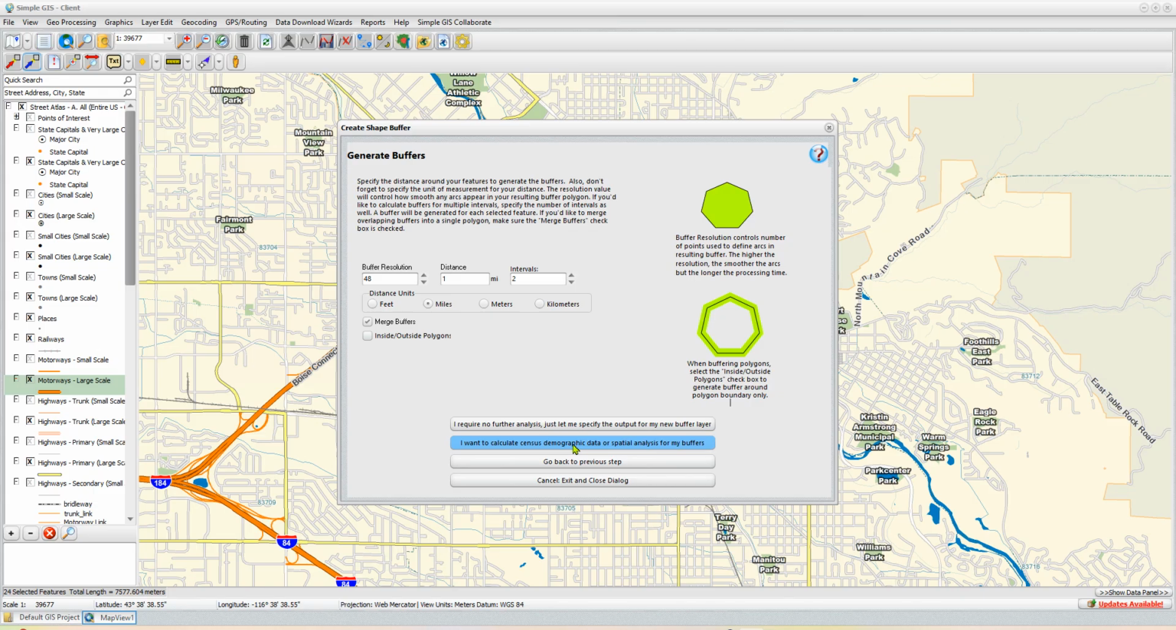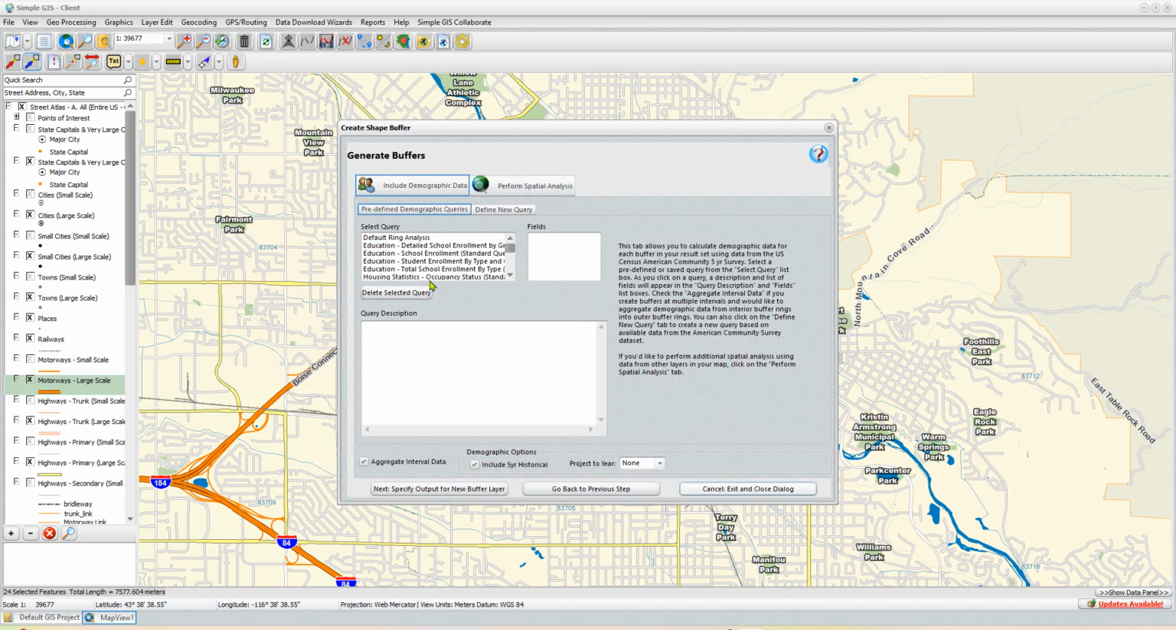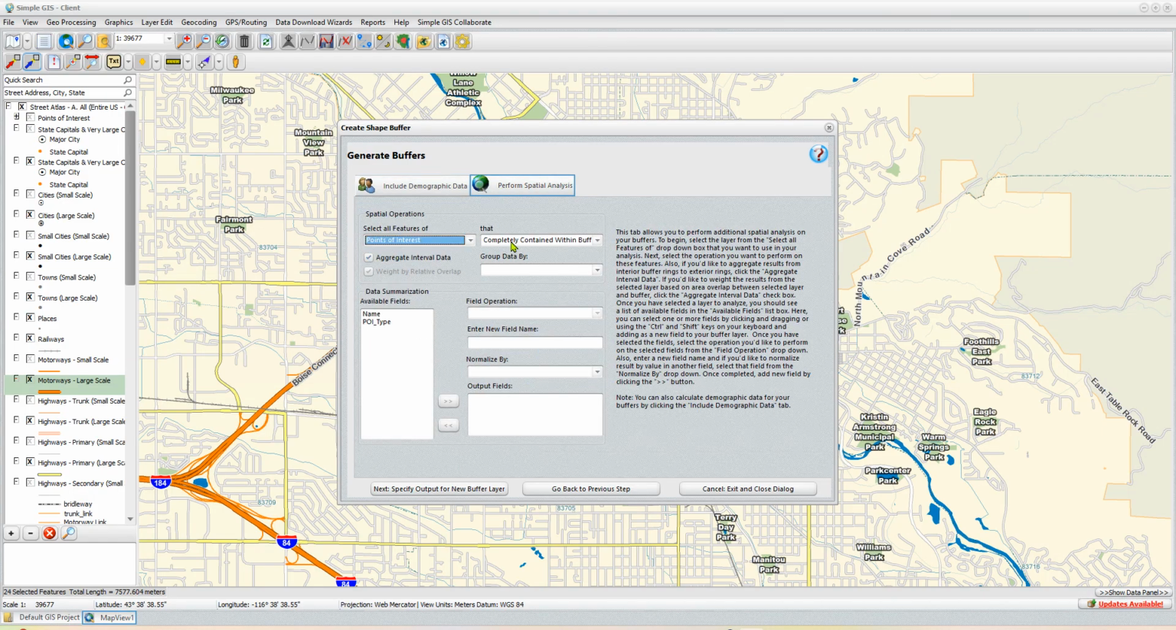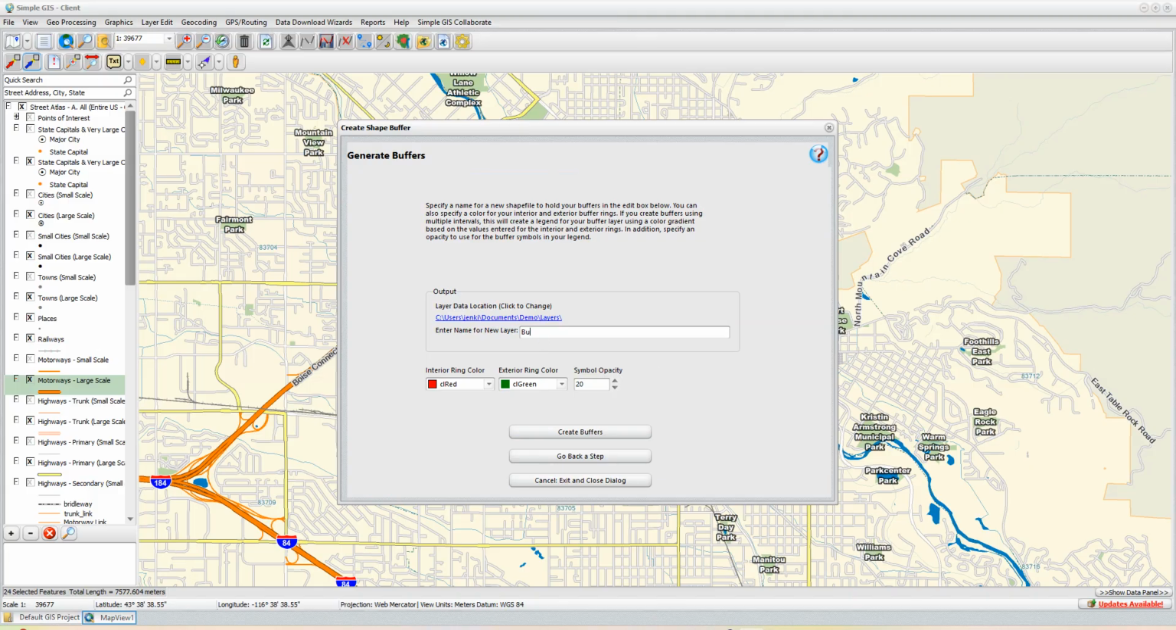And I'm going to go back to my demographic and spatial analysis, and I'll do the same type of analysis. Population total. And then I'll do points of interest, completely contained, and I want to group the features by POI type. I want to do a count of those features. Add that to my output. Go to next, specify, and I'll use the same name for my output layer. And I'm going to click create buffers.